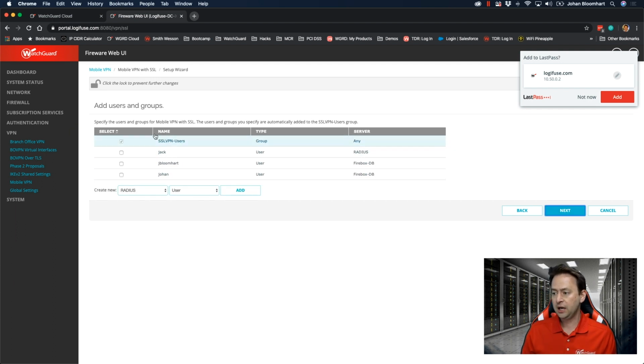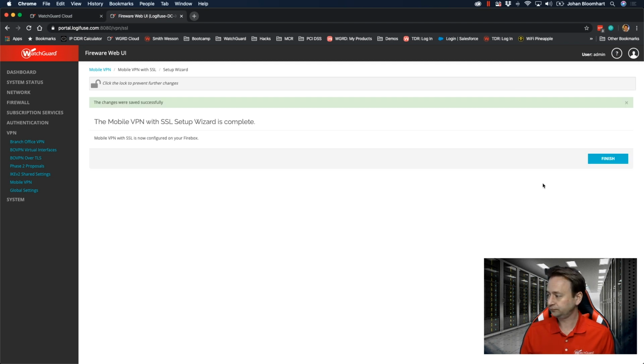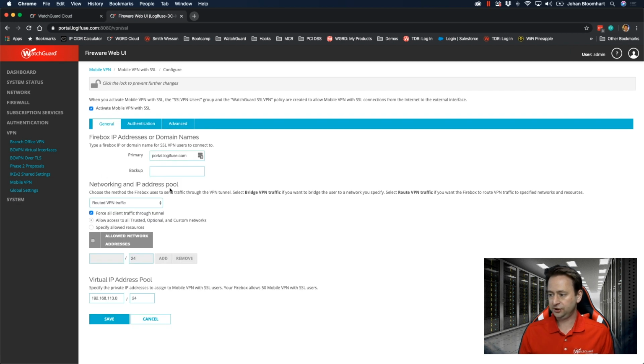Now, here's where we're setting up our SSL VPN users as a group. We're going to go ahead and click on next for now, and I'll show you another step that we have to do after this. But one of the things that we want to do is define the virtual IP address pool. This is the pool that we're assigning to our users that are VPNing in. Just make sure that you have enough IP addresses in that pool if you had quite a bit of users VPNing in. So at this point, I'm going to go ahead and finish that up and take just a quick minute for that to take effect.